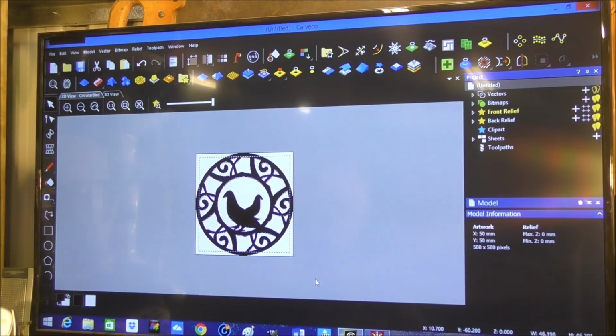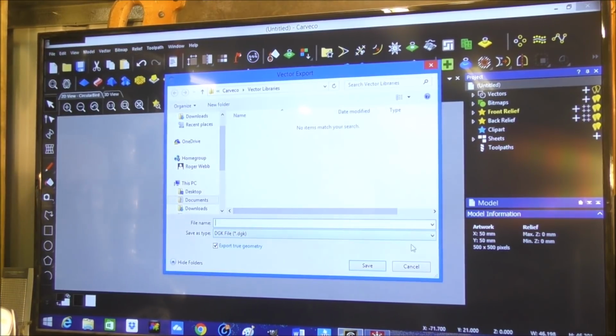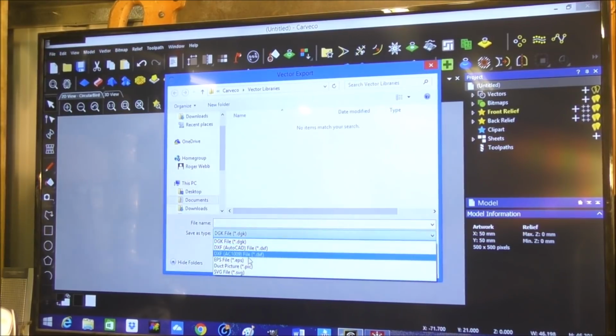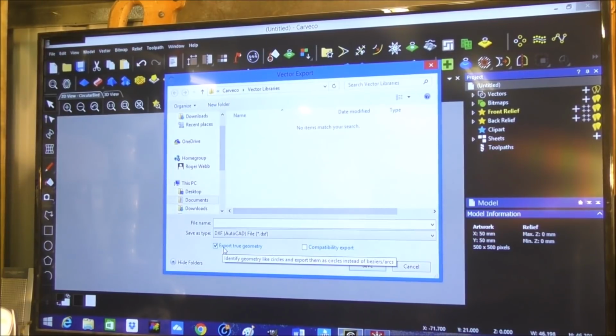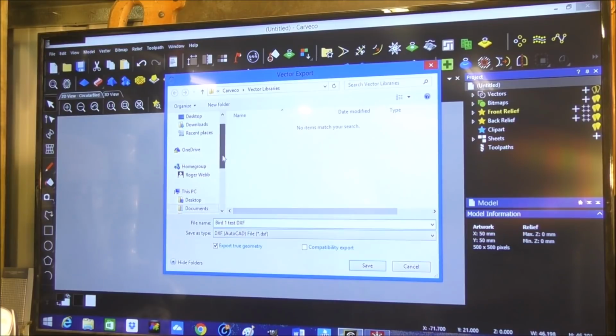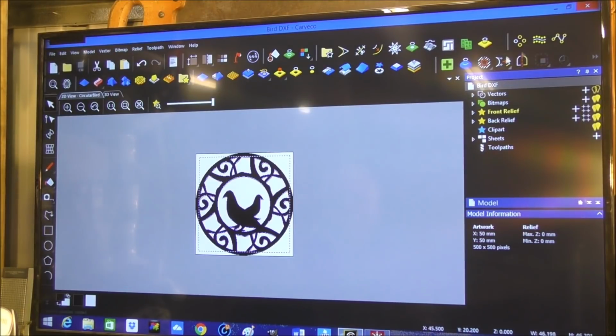Okay, so let's just reselect the vectors, because now we're going to save them in a language that laser cut can understand. Export vectors. Come down here. DXF file. Okay, label it so we can understand what it is. And we're going to put it to the desktop. I'm going to save.